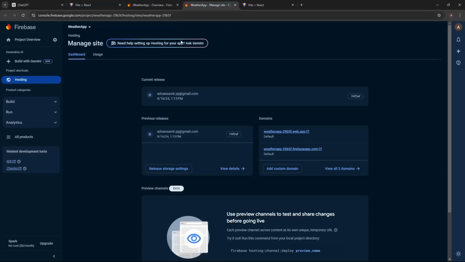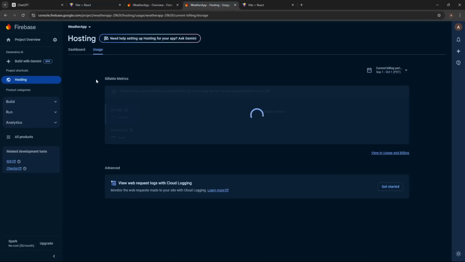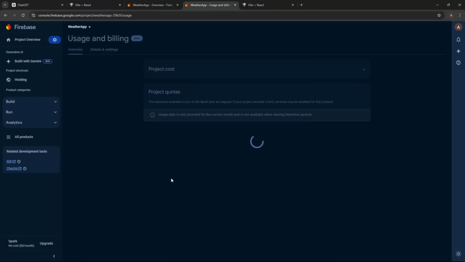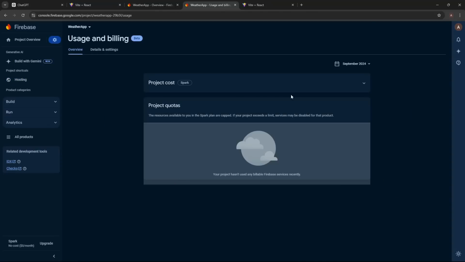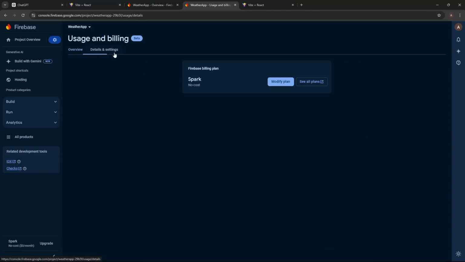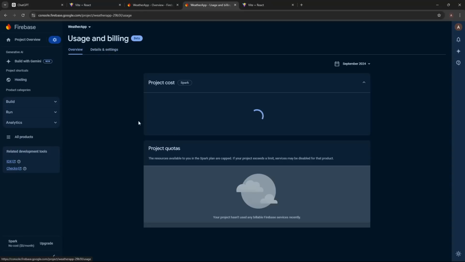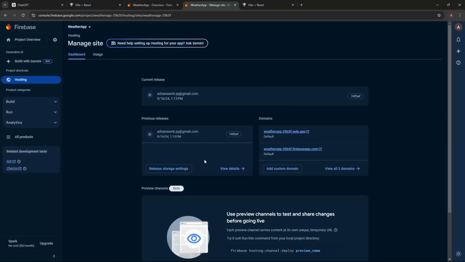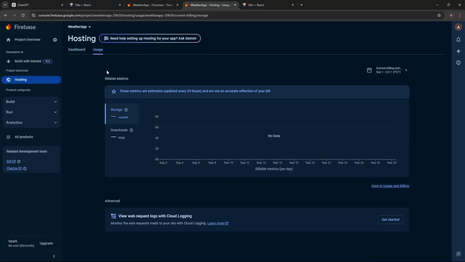And there is a usage limit. Go to usage, and you can see the limits. I will show you now. Wait, usage on billing. Detail settings, right? I think it will show you after some time.